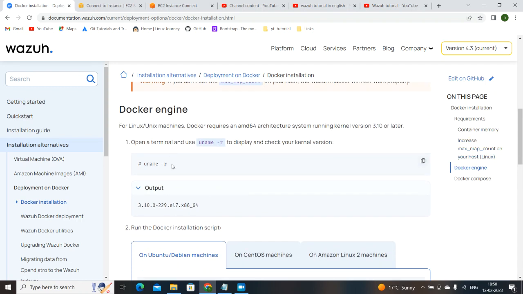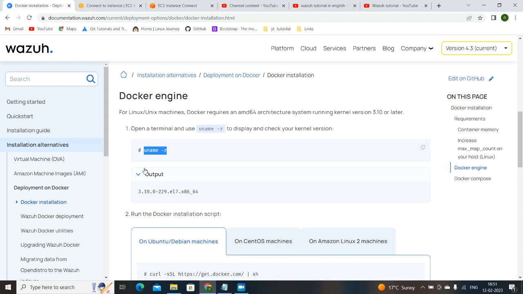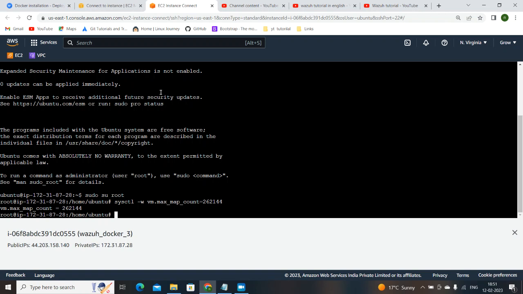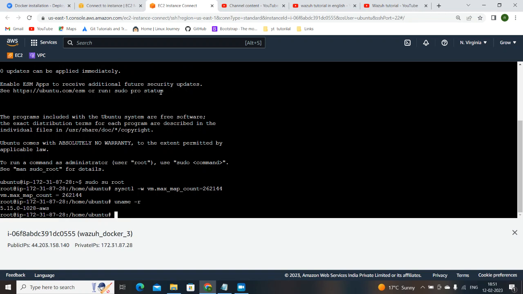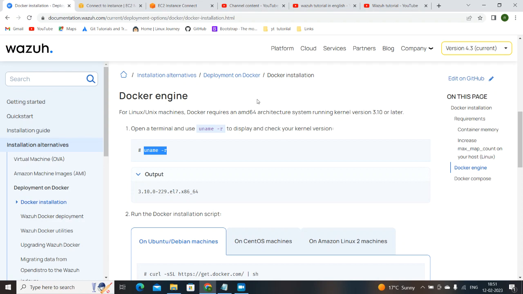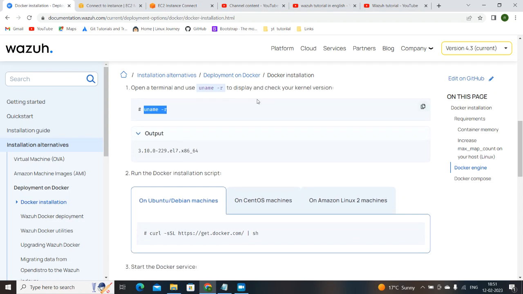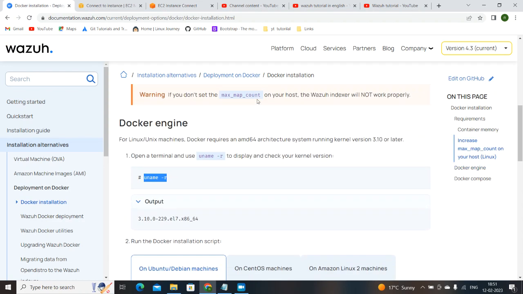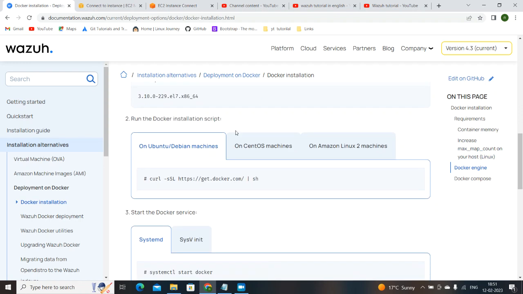For the Docker engine, it is saying that we need a kernel version of 3.10 or later. Kernel version shouldn't be smaller than that. So let's check the kernel version of our Ubuntu machine. It is 5.15, much more, so it's satisfying that condition too. So we are ready with the installation part.